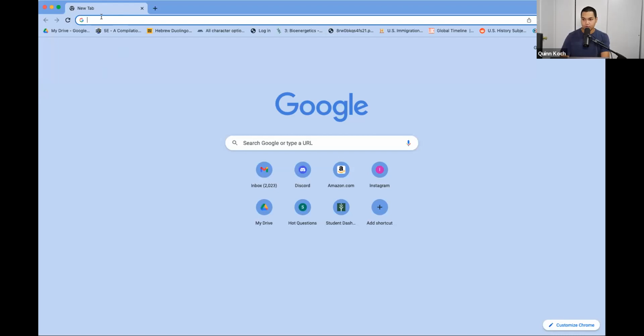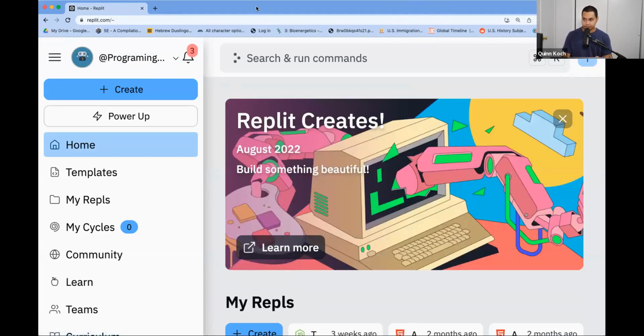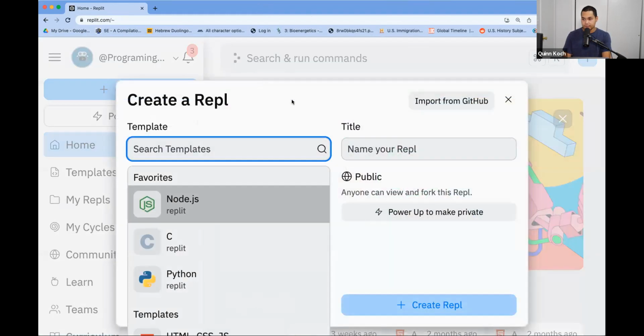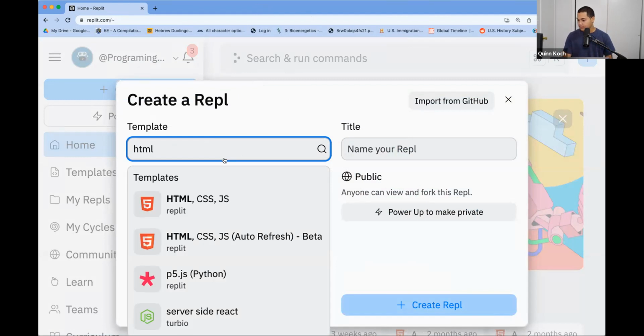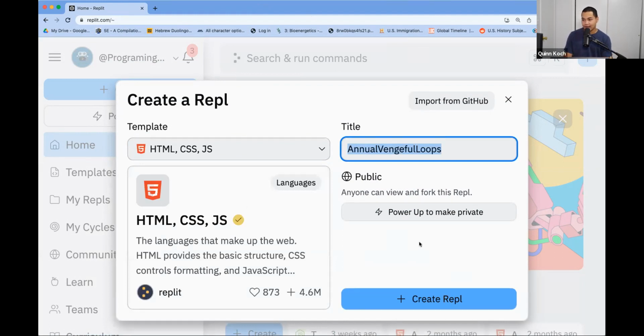So, give me one moment. There we go. As usual, we're going to be on Replit, replit.com. We're going to go to Create, click on Templates, type in HTML, click on HTML, CSS, JS, and click Create REPL.